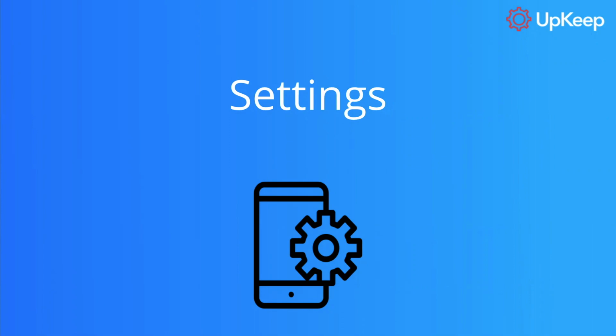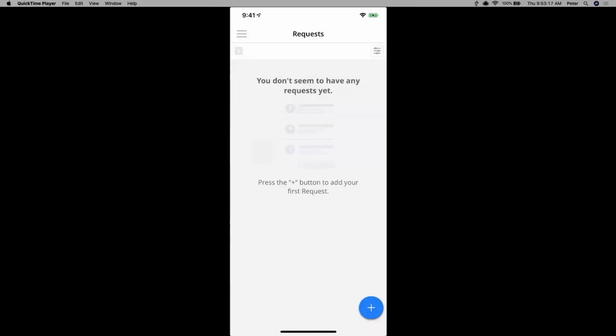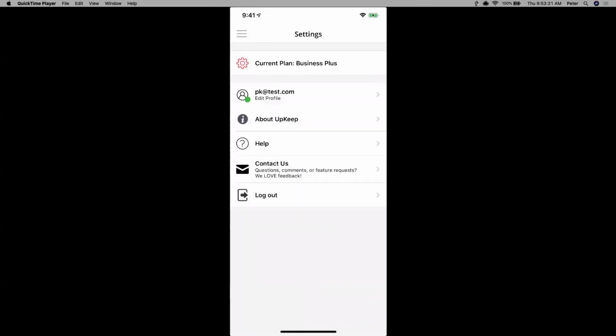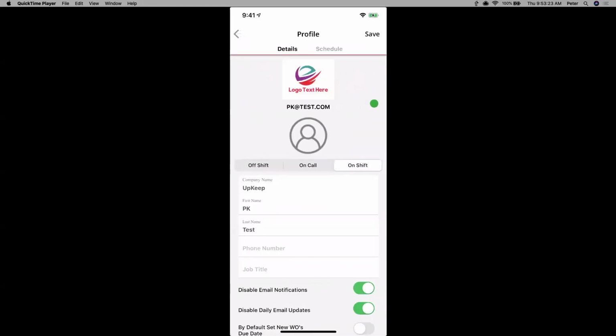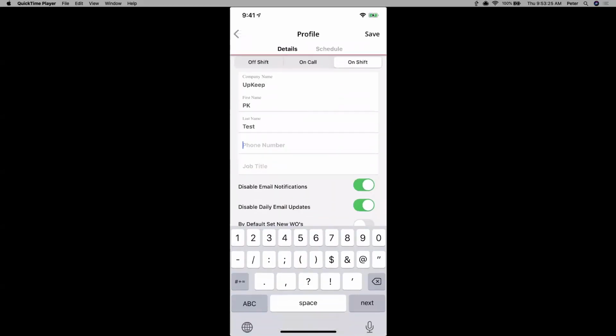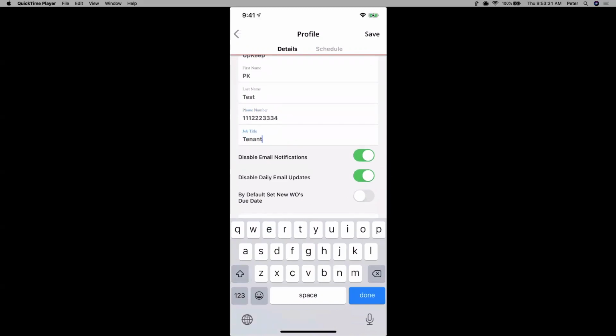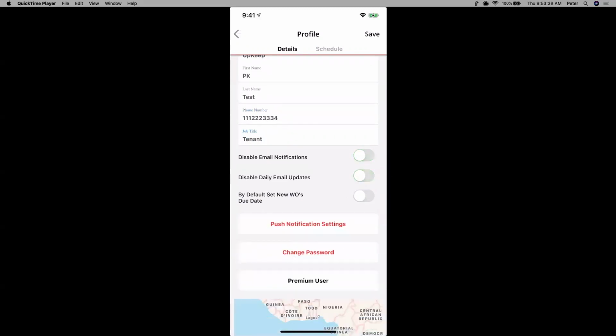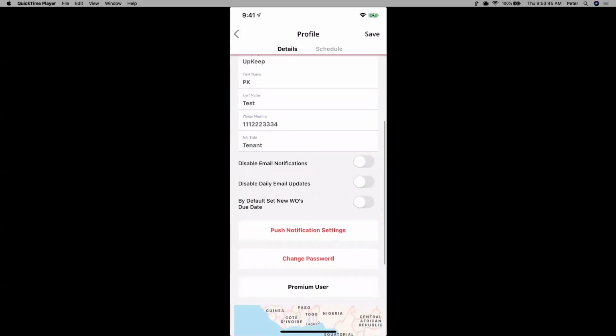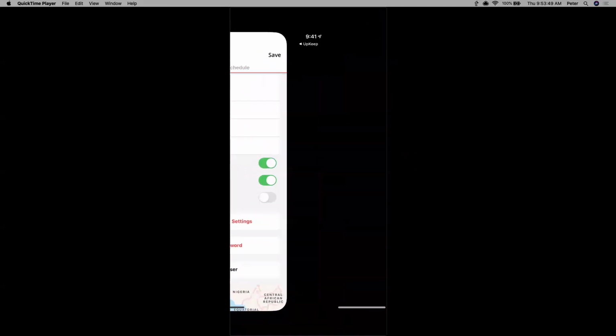The last section we'll cover is Settings, where you can adjust your profile. From the sidebar menu, click on the Settings tab, click on Edit Profile. In your contact section, fill in your phone number and job title. Below are your email preferences, where you can disable email notifications or adjust your push notification settings.